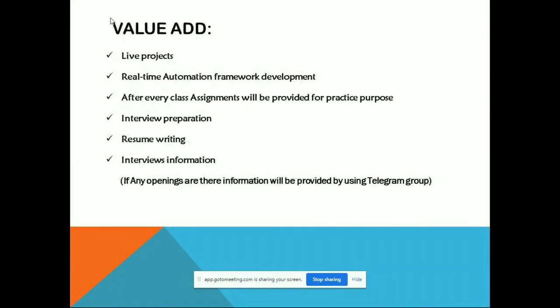So what is the value add from this course? There are multiple platforms on YouTube, in so many social media sites, and so many websites to learn Selenium Java. So if you learn here, what is the value add to your course? The value add means live projects we will provide, how to develop a real-time automation framework, and what key challenges we are going to face. These are all the things that we are going to discuss here. After every class, we will provide basic assignments. If you are facing any difficulty while completing your assignment, we will guide you.